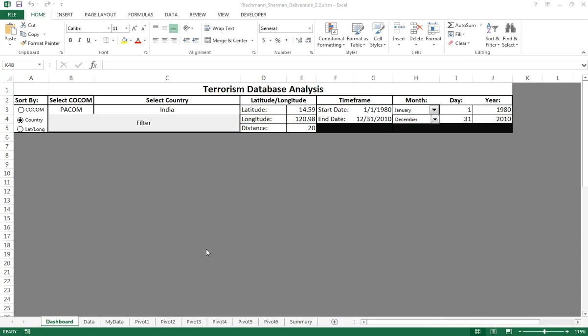So here's our actual deliverable. You wanted us for B hour to sort it by country, by COCOM, and latitude and longitude, and you're giving us information that we needed to sort by.